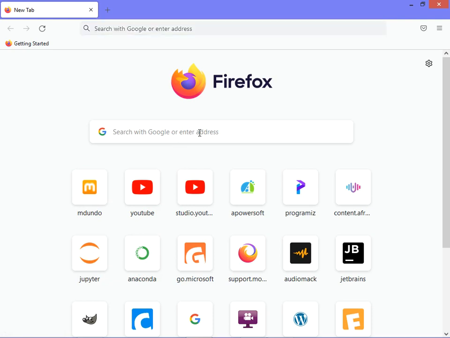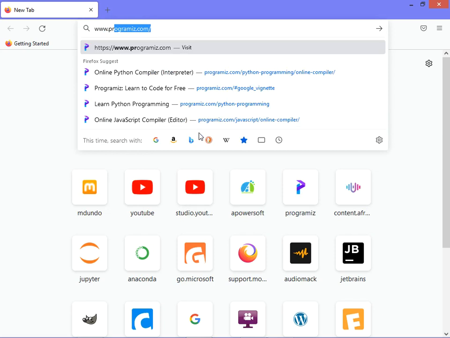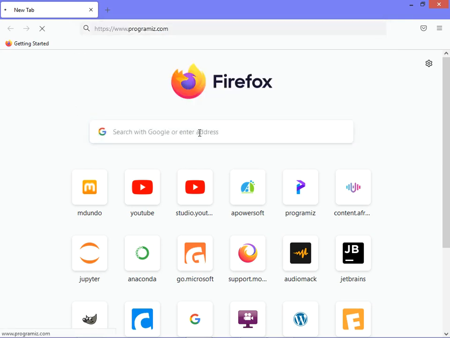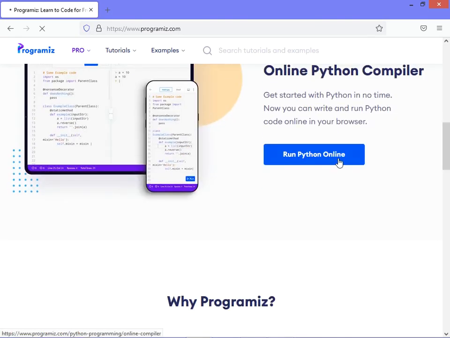Connect your computer to the internet. Today I have internet here. I'm going to search for the website known as www.programmies.com. This website offers the compiler for online Python programming. You can use it. So if Programmies is opened, then go to Run Python Online. When it pops up, it will show the compiler.